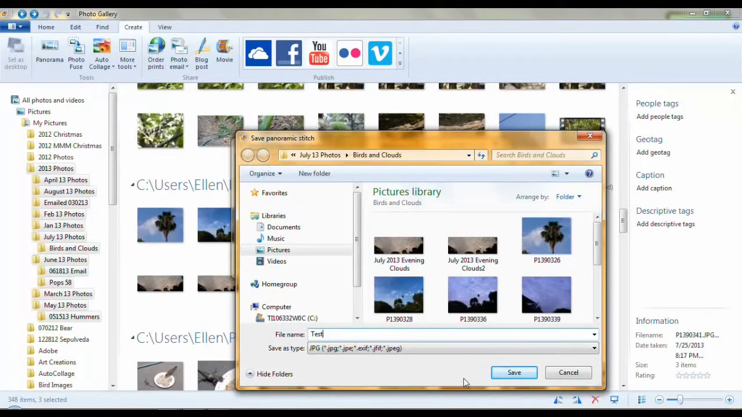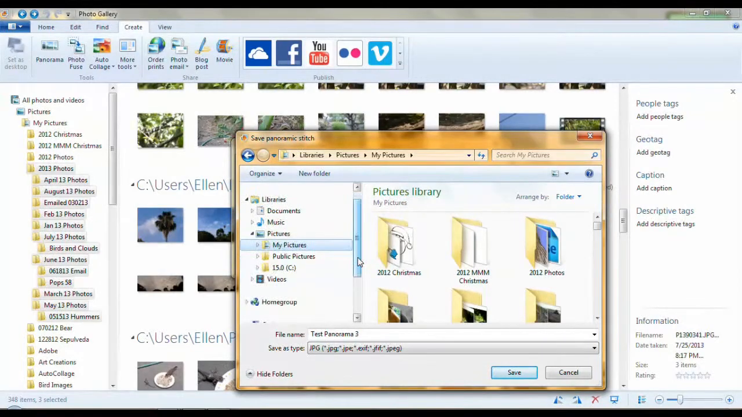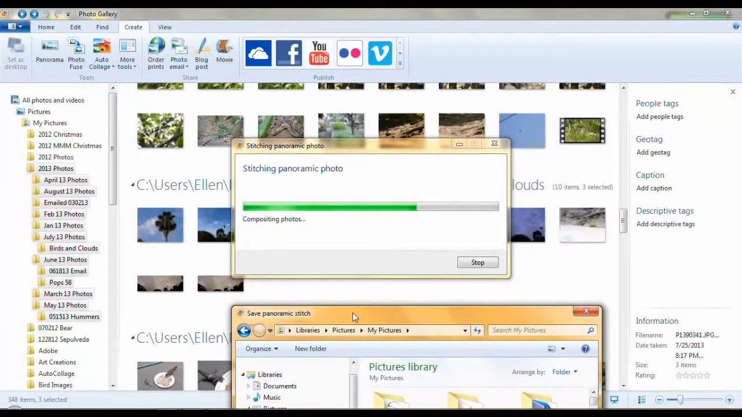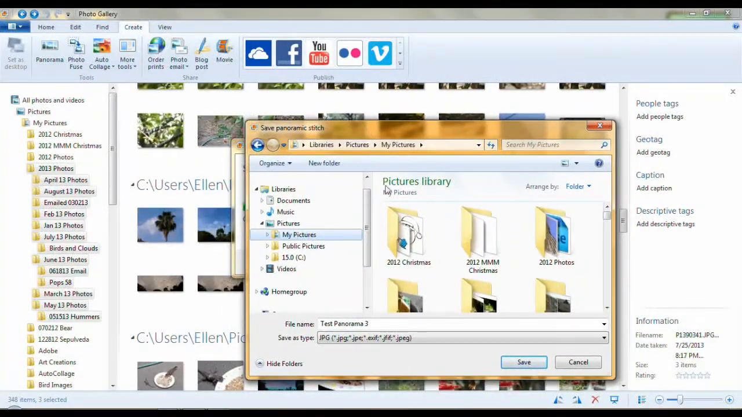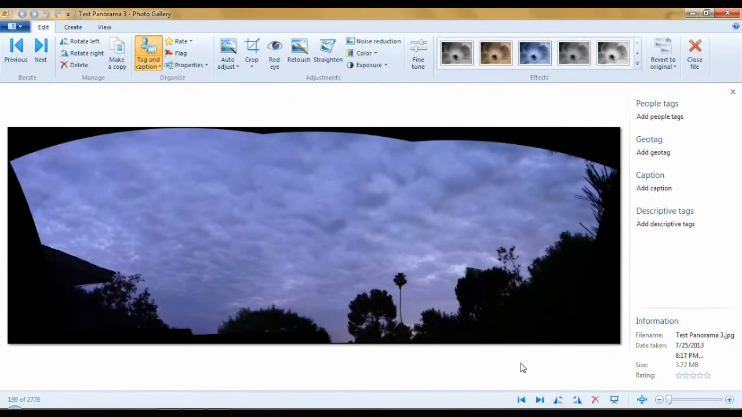We're going to call this one Test Panorama, and I'm just going to call it 3 because I have done this before. Pick a place to save it. I want to just save it into my pictures, and I think I'll put it back into, on second thought, let me just put it back into where I got it from, which I can't see right now, so we'll just save it in my pictures. Okay, and there's your panorama.